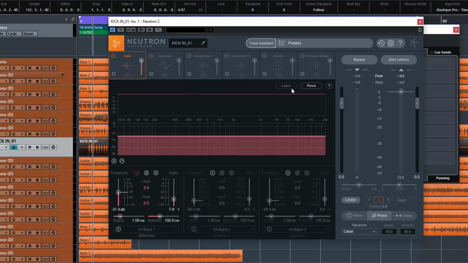So I think what we'll do is we'll go back to our default settings. Now there's also a learn function here as well. So this again should determine the crossover points that it suggests for the audio signal once it listens to it. So we'll also play with that as well. So let's start off with a single band here. I'm going to reset everything to default.